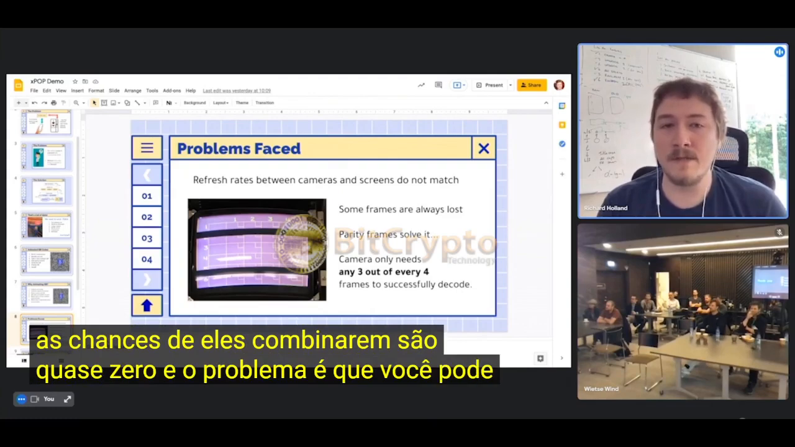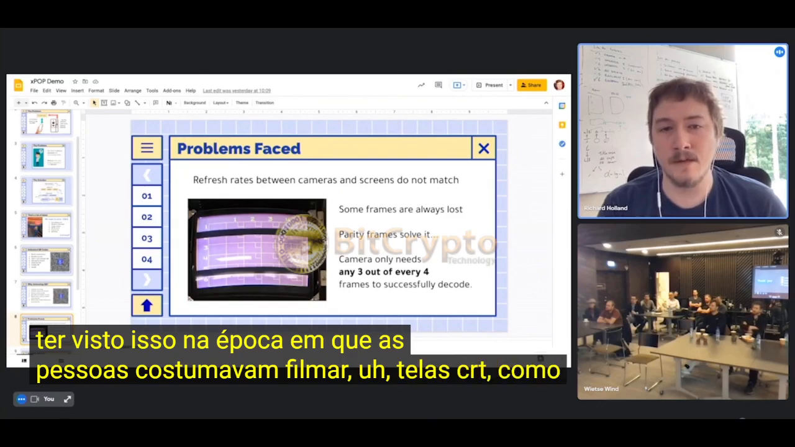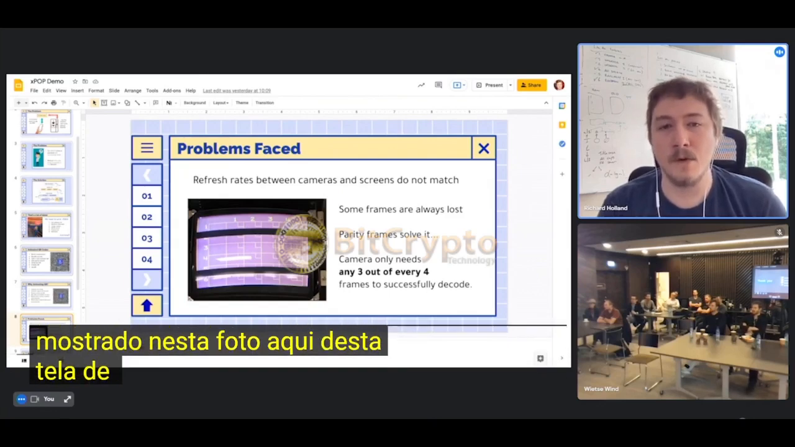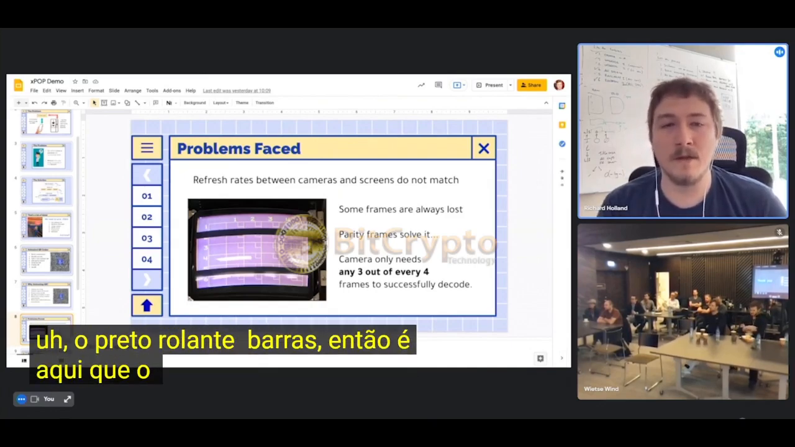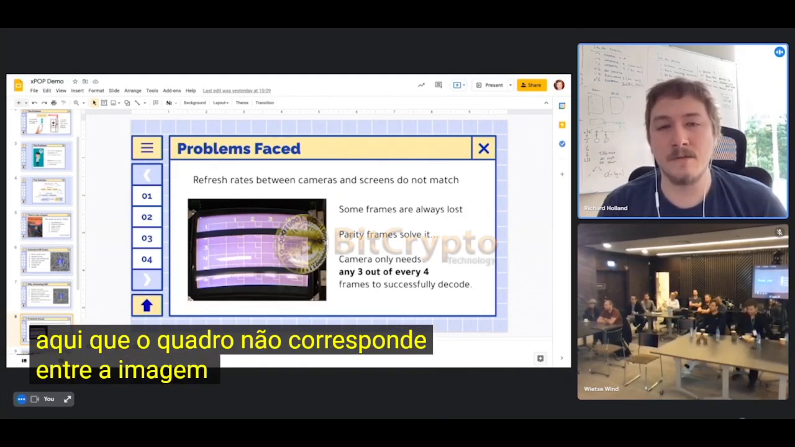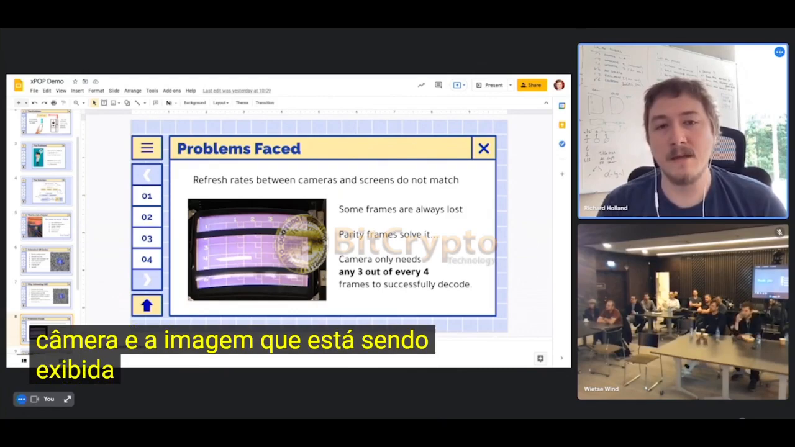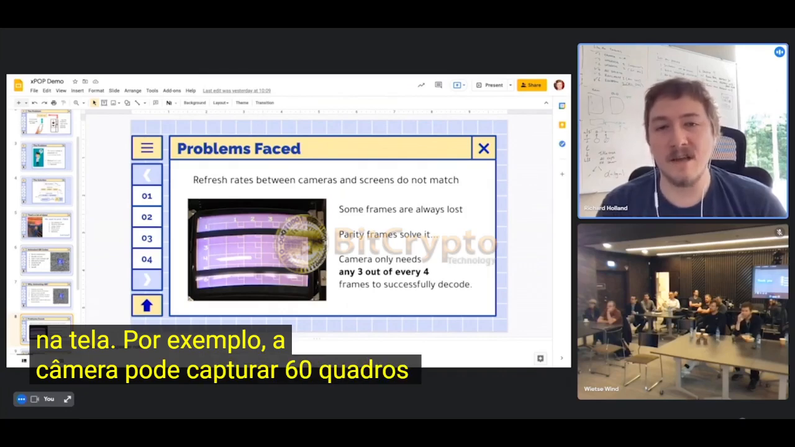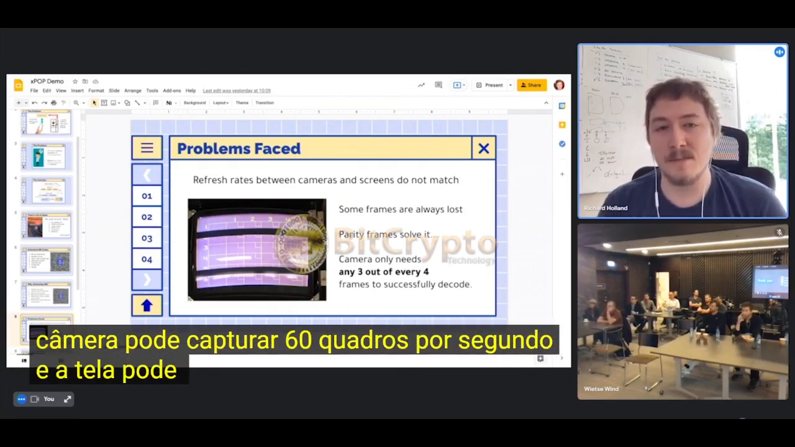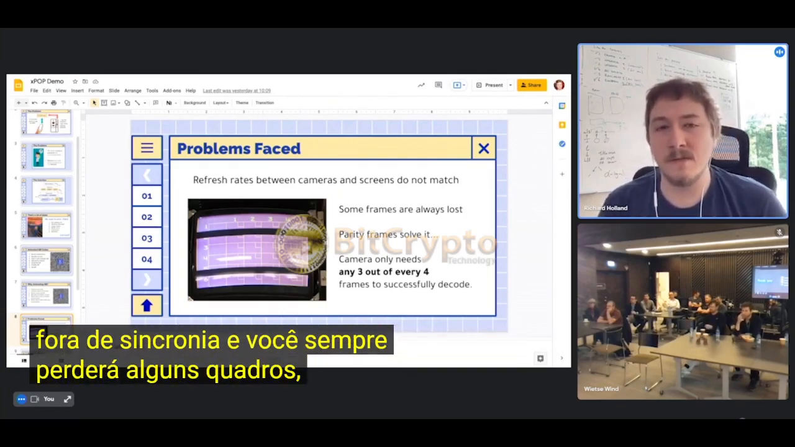And the problem is, you might have seen this way back in the day when people used to film CRT screens, as shown in this picture here of this bowling screen. The rolling black bars. This is where the frame doesn't match between the image that's captured on the camera and the image that's being displayed on the screen. For example, the camera might catch at 60 frames a second and the screen might display at 24 frames a second. And those will always be out of sync and you're always going to lose some frames.